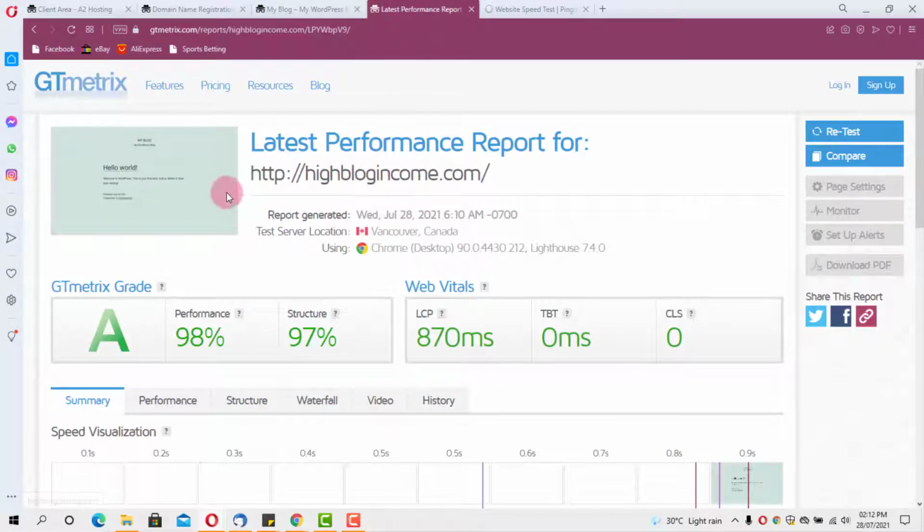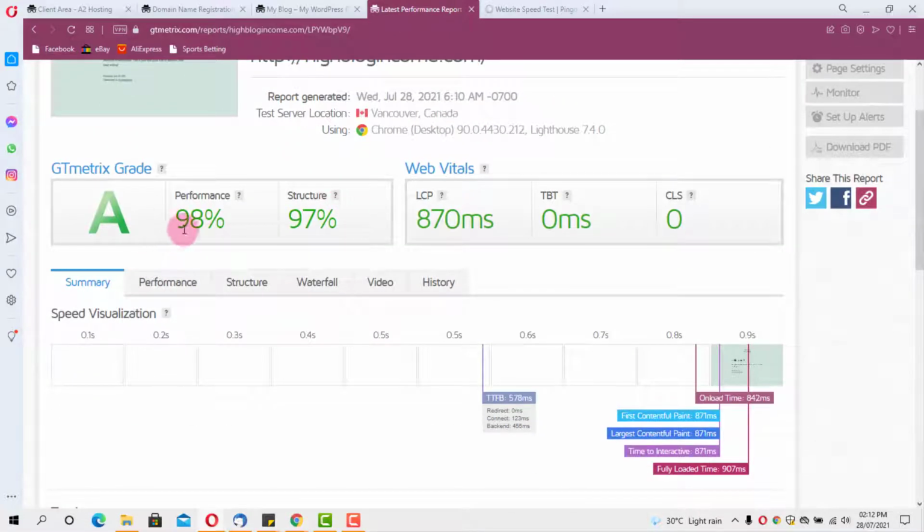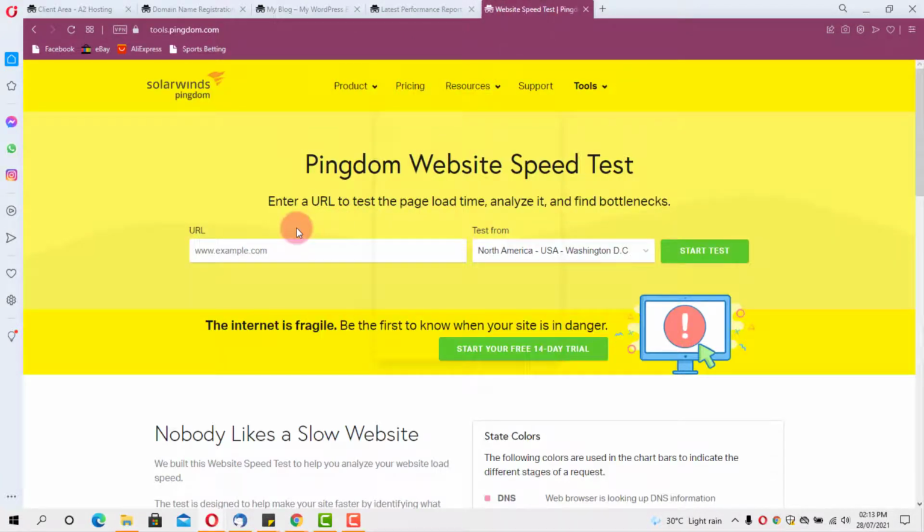So as you can see, our website is loading at almost 870 milliseconds, and you can see the performance is good. Our LCP is loading at 870 milliseconds. That's crazy. That's pretty fast. That's less than 1 second. That's an amazing speed.